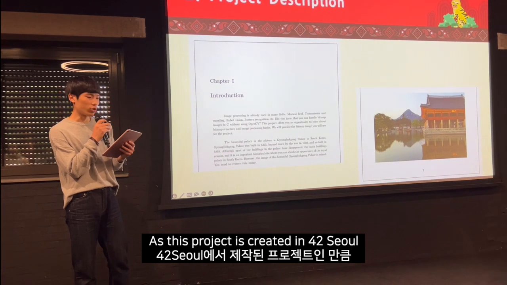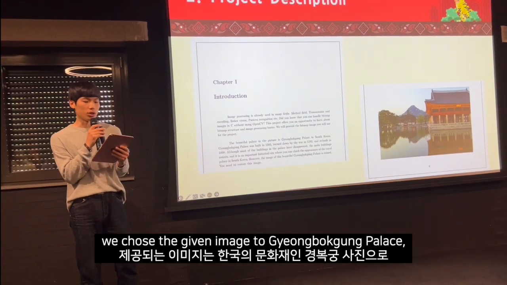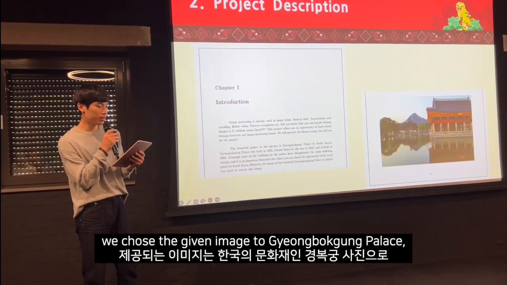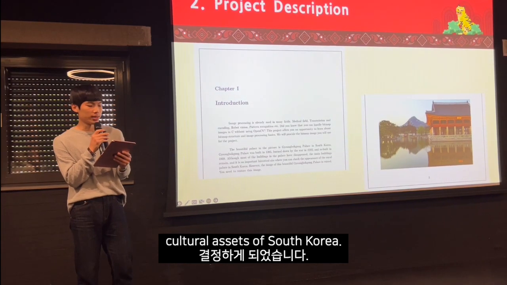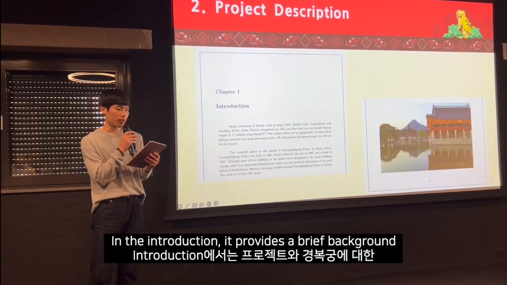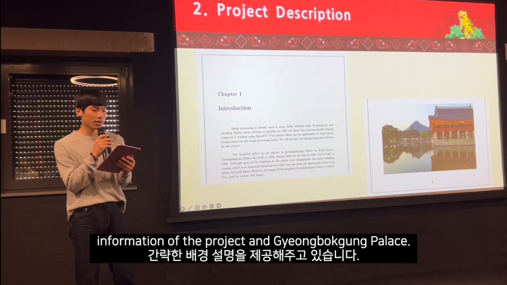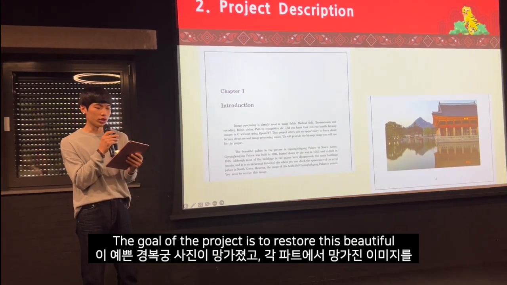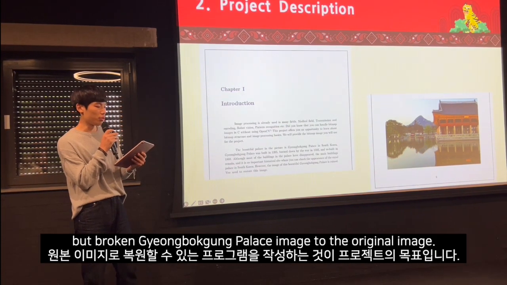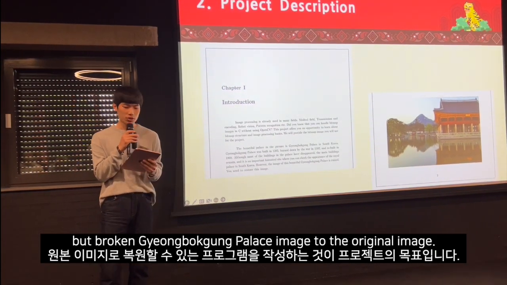As this project is created in 42 Seoul, we chose the given image to be Gyeongbokgung Palace, a cultural asset of South Korea. In the introduction, it provides brief background information on the project and Gyeongbokgung Palace. The goal of the project is to restore this beautiful but broken Gyeongbokgung Palace image to an original image.